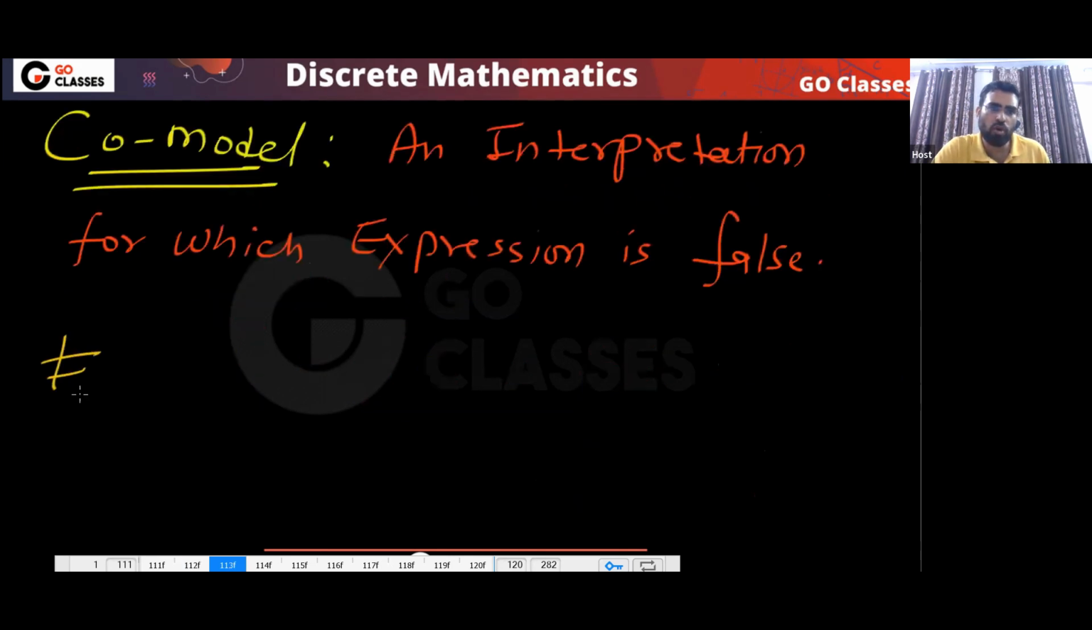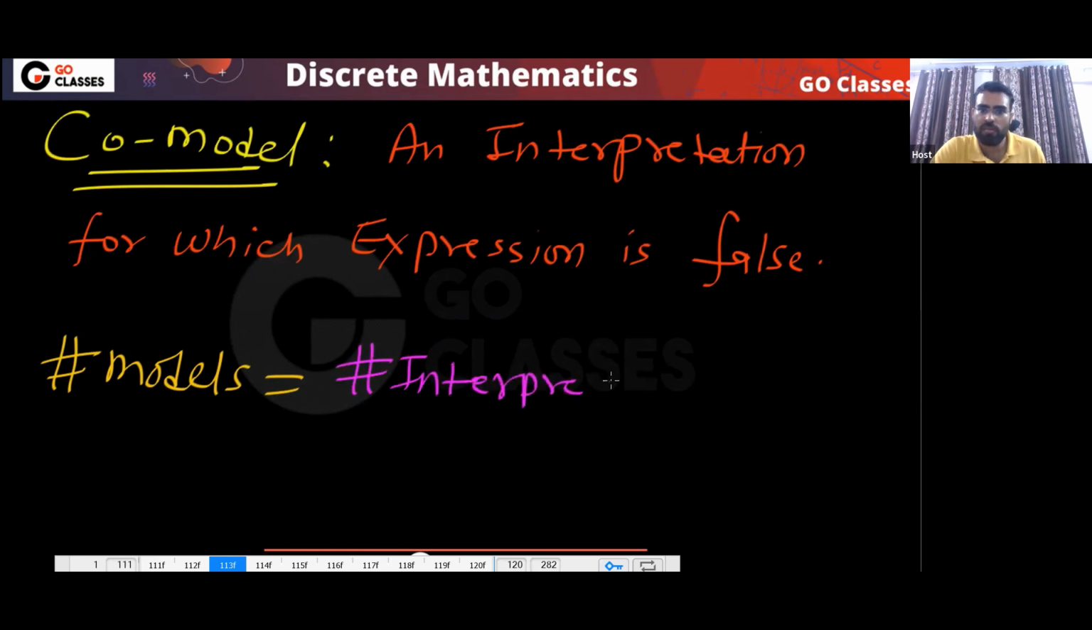So what is the formula for the number of models? Number of models is equal to number of interpretations minus number of co-models.